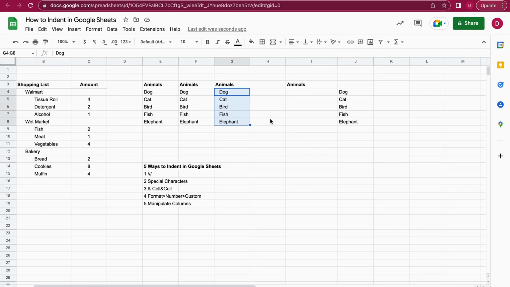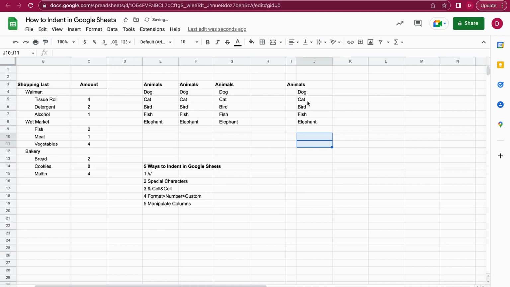Yeah, so that was number 4, and then we have number 5, manipulate columns. Yeah, this is a really neat way to indent in Google Sheets. I show you this one as well. I prepared this example here. You can use the columns themselves to indent. So the only thing you need to do is just drag them left and right. Let me show you here. We just drag this one left a lot, and now everything looks indented. Well, you may say this looks a bit off, but let me show you how you can fix that.